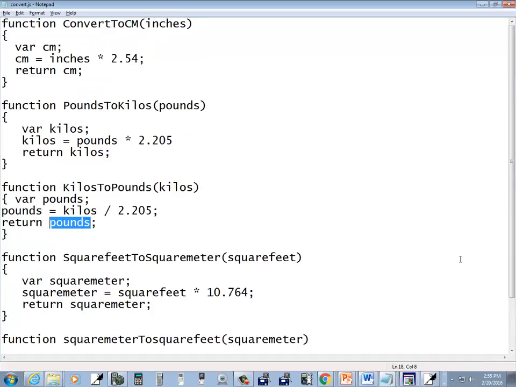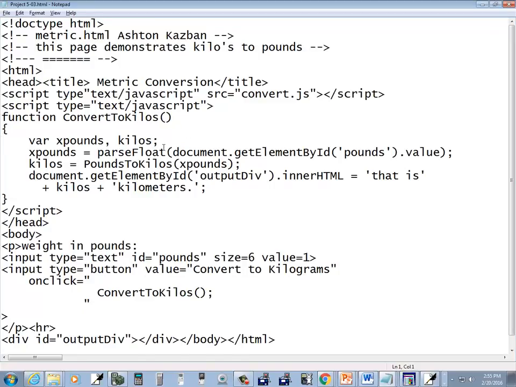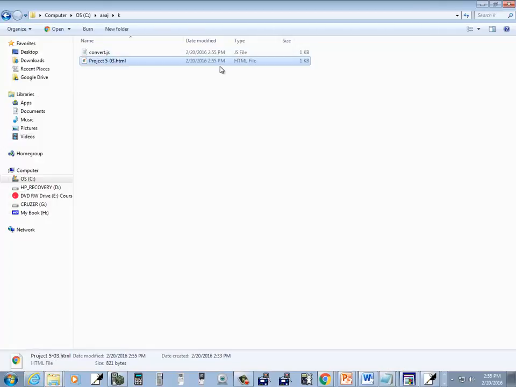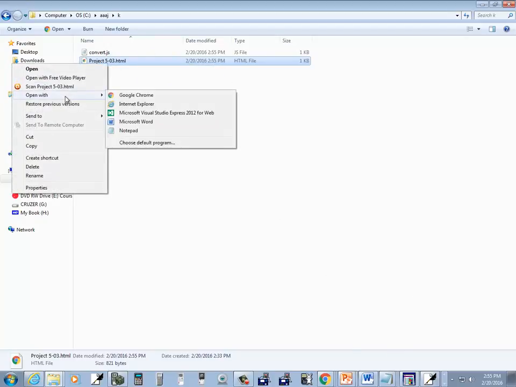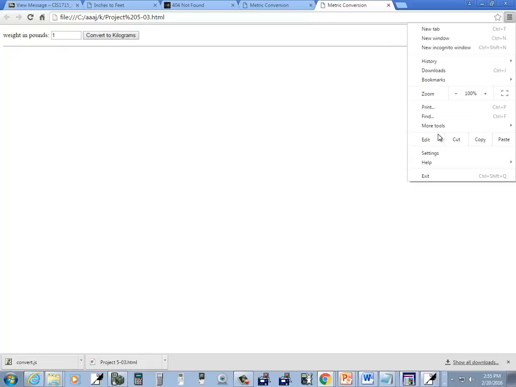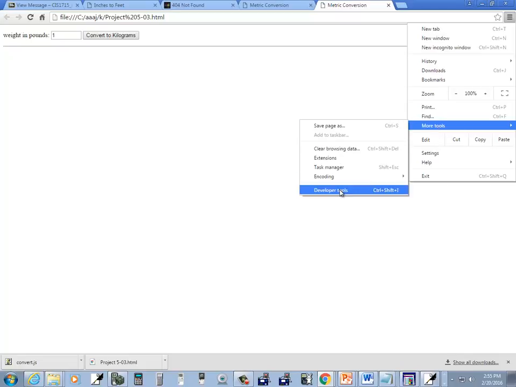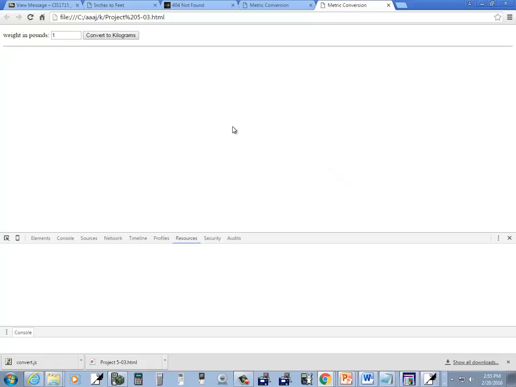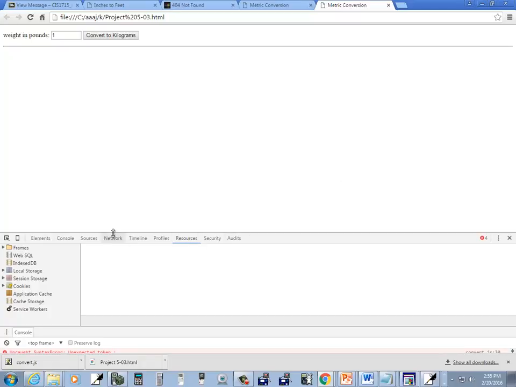Assumption is I don't have anything to the right. Save that. Save this. Both these are 255. Okay. So we right click on this and say open with Google Chrome. Convert. Didn't do anything. So let me go into debugging here. Why do I have so much trouble remembering where that is? More tools. And console.